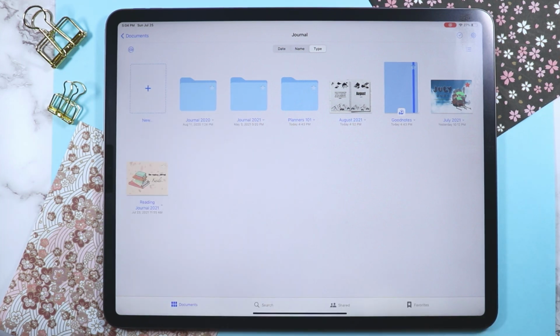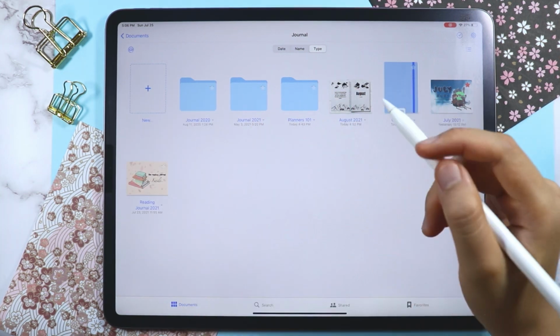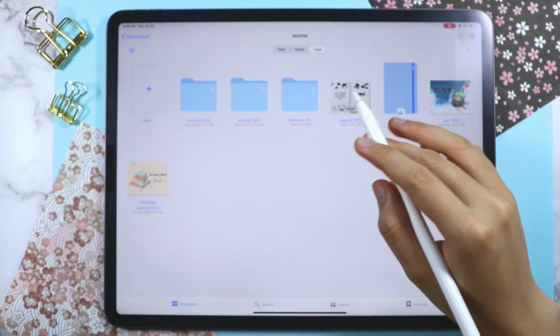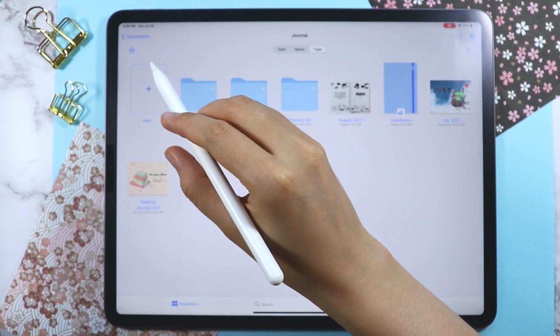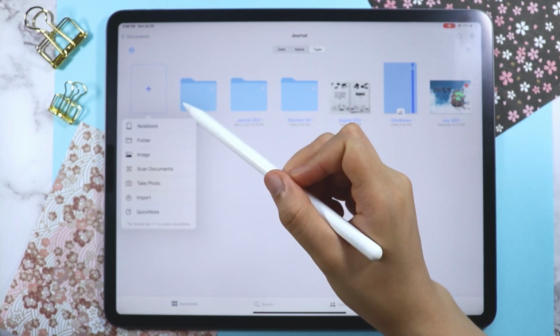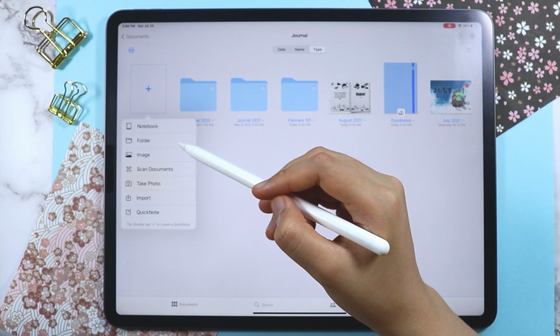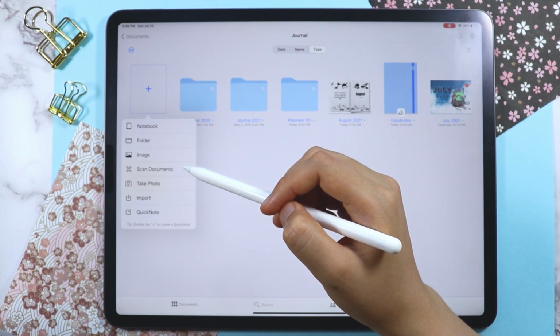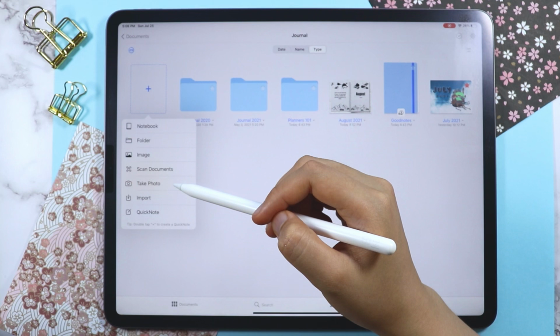Now that we have tackled the library page, let's create or add folders, documents, and notebooks. To do that, just tap on this plus icon. You can add a notebook, a new folder, and an image. You can also scan documents here, especially if you are using paper planners or notes and want to convert or make a digital copy of them. You can also take a photo using the camera and also import files.